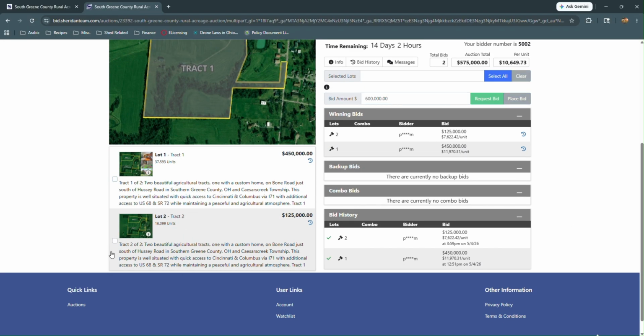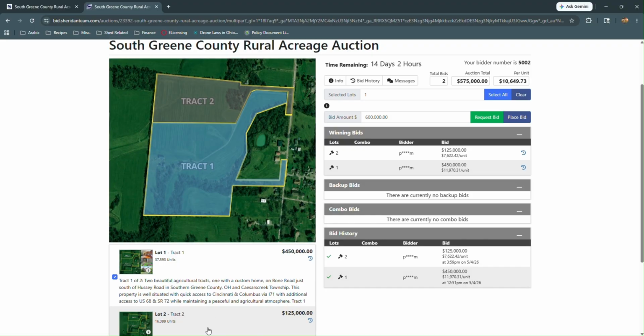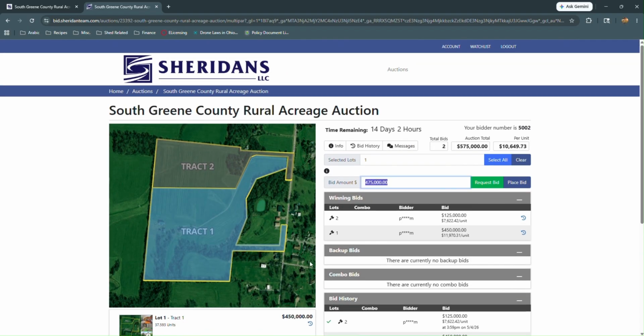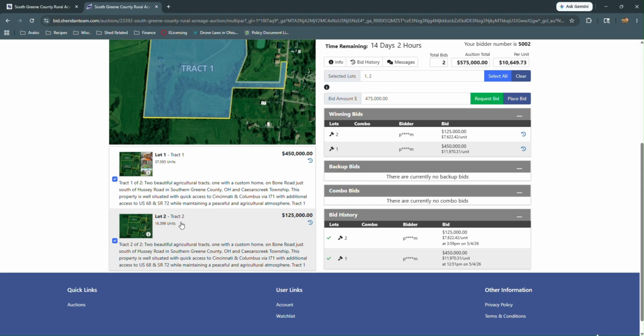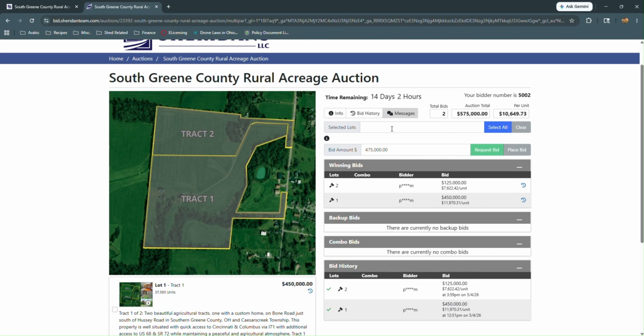Another way to select the tracts is down here, you can select tract 1 or tract 2, or you can select both of them and hit that request bid button again. For tract 1, request bid. 475 is the next bid on tract 1, and then hit place bid. Another way you can do it, you can type 1, 2, and it'll select them, or you can type 1-2 and it'll select them. So those are 3 different ways to select the tracts: on the map, down here on the check boxes, or by typing 1, 2 or 1-2 and it'll select those for you. Again, you can hit the request bid and it'll tell you what the next bid increment is, and then place bid to be sure that you actually place that bid.